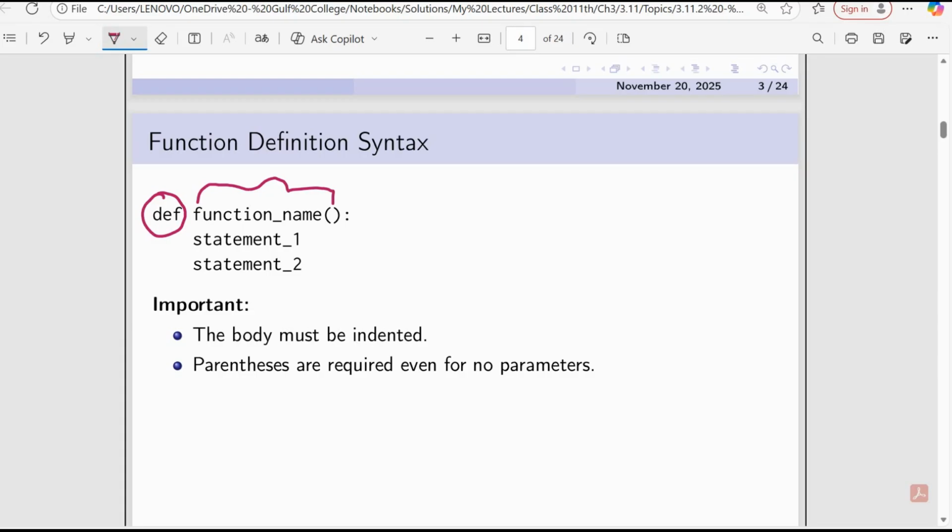Then you have to write a colon. You must write the colon and then the statements. It may be one statement, two, or a bundle of statements. What is important? The body must be indented. It means you can give a space, a tab space. You can see that the tab space is there.